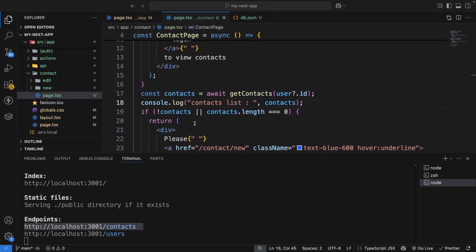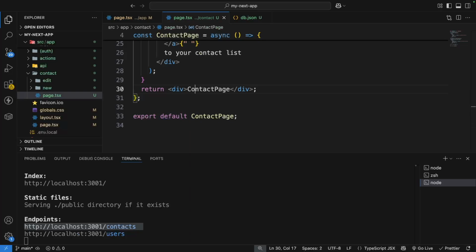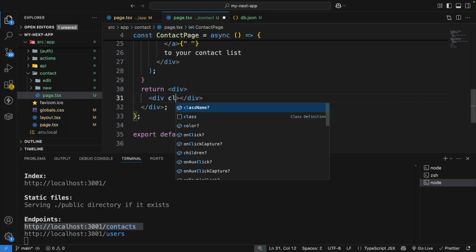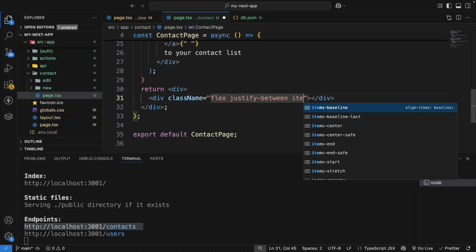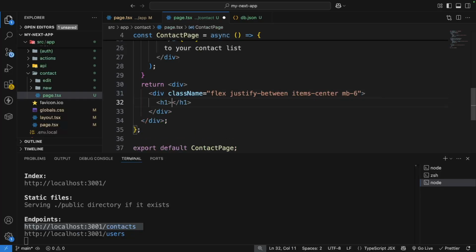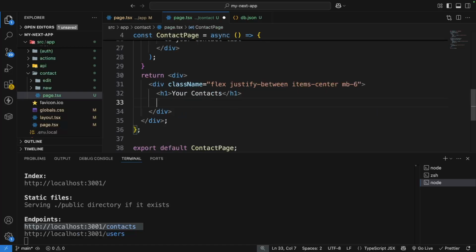Let's go and do that. I'm going to go here, and in the JSX part, let me have a div with a class name on it: flex justify-between, items-center, and margin-bottom 6. Then we are going to have an h1 tag, and inside the h1 tag we are going to have your contacts. After that we are going to have an href, which is going to go to /contact/new, and we're going to name it add contact.